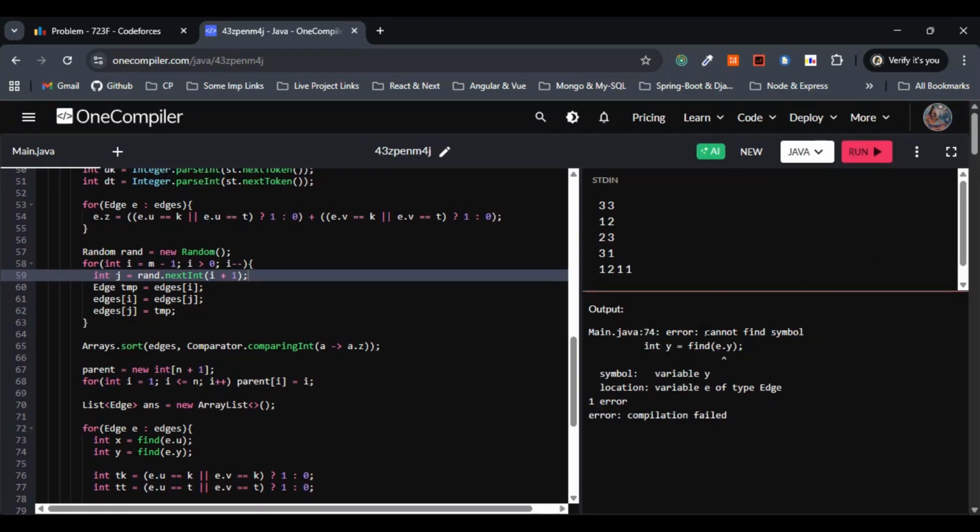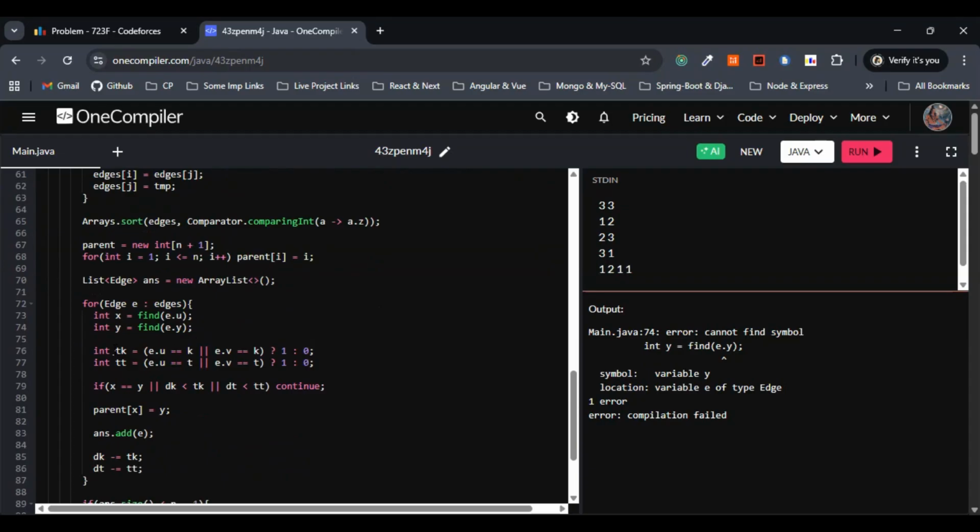Cannot find the symbol e.y, in y equals find of e.y, line number 74. What happened here? Why is this showing an error? I'm not getting it. I have given this variable here. We are going with the edges u and v, right? So here we have to give the edge basically. This has to be b. Now let me run this one.